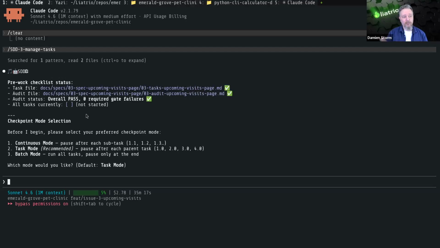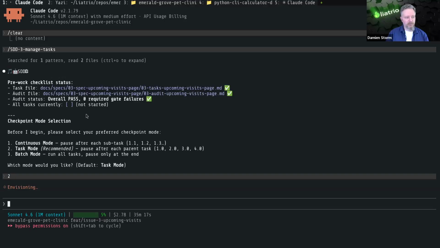Or on the other end, we've got batch mode, right? You understand the code base, you are very confident in your spec, you're very confident in the context window and the size of this feature, and you just want to say run it all and see what happens. So that's a good experimental mode. Task mode, the one in the middle, is the recommended one, probably what you're going to use most of the time. You can really stay connected to the work and do some human in the loop validations after the work gets done. That's the one we're going to choose now. So we're just going to tell it 2 for task mode, and we're going to let it start building.